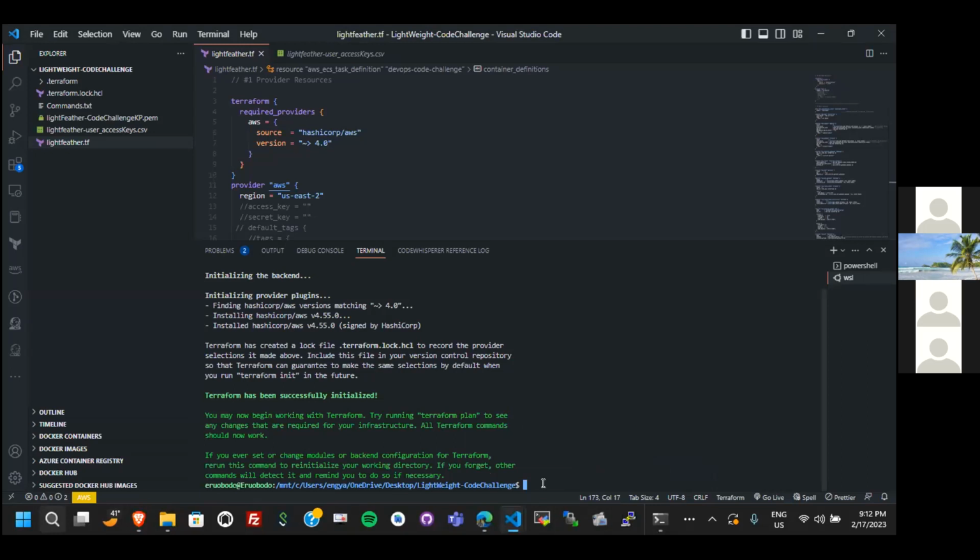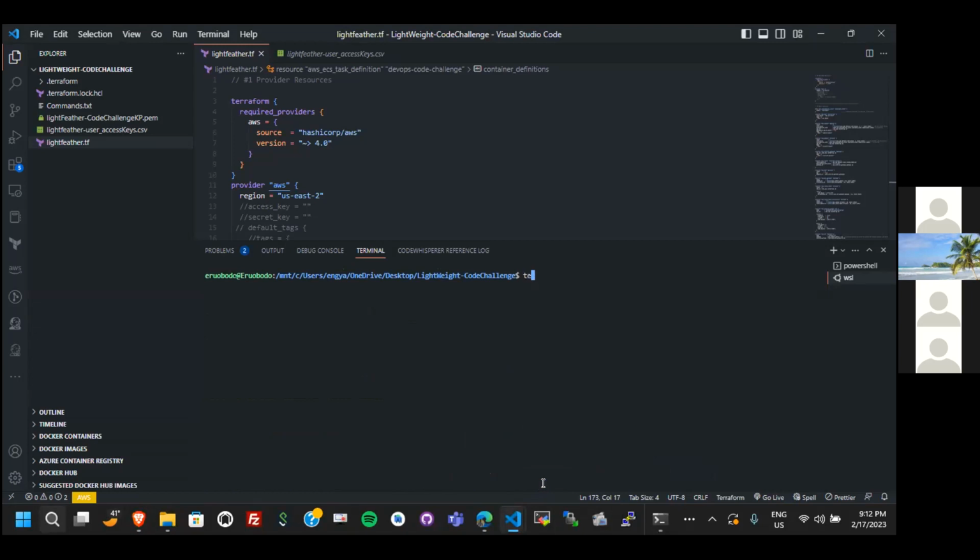So we have initialized. Let me clear the screen. Let me validate the script to be sure that it is valid for deployment. Terraform validate.